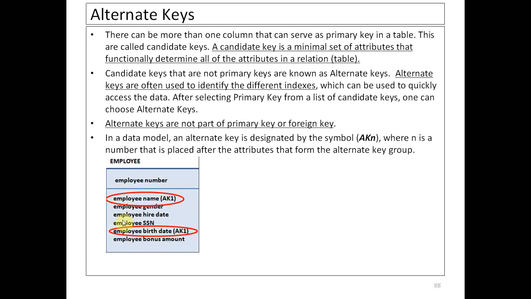However, employee name and employee hire date can again become another alternate key, where employee name will have AK1 comma AK2, and employee hire date will have only AK2 here. So that's another alternate key group which is created.